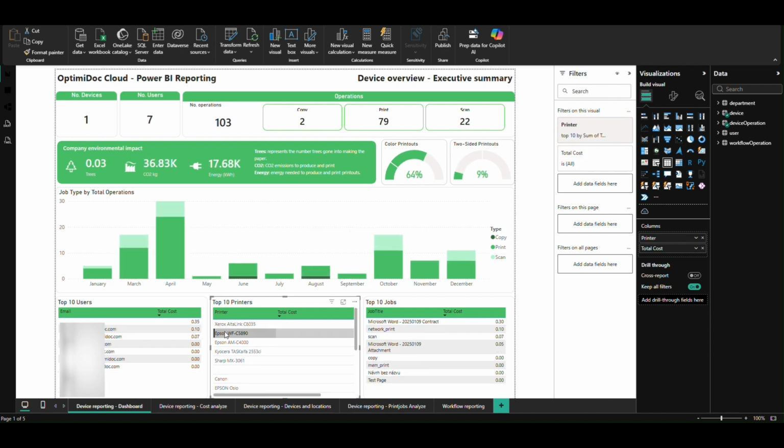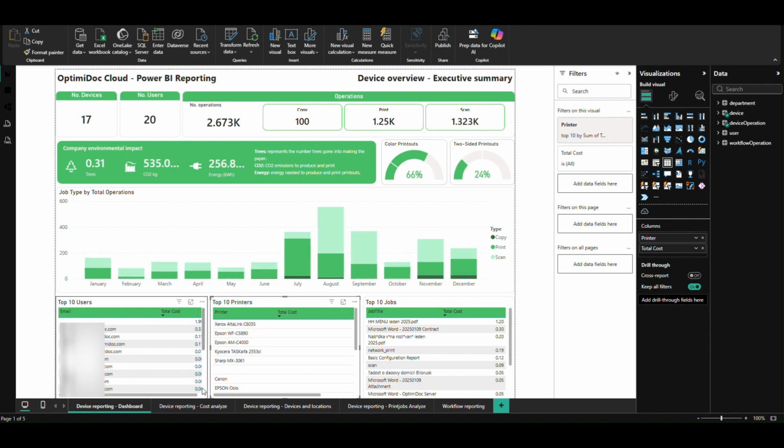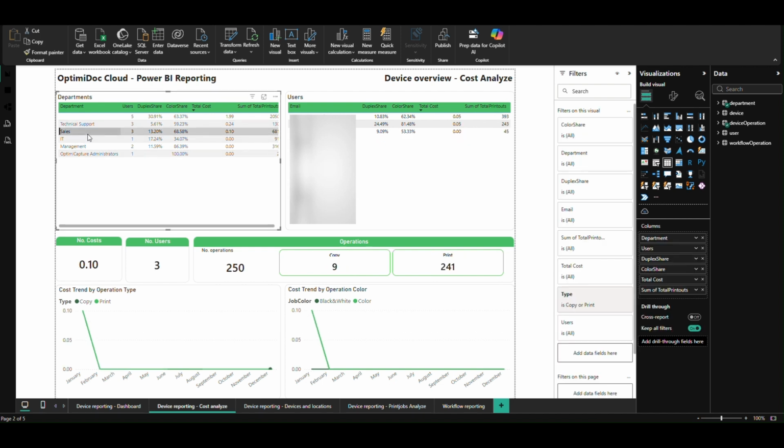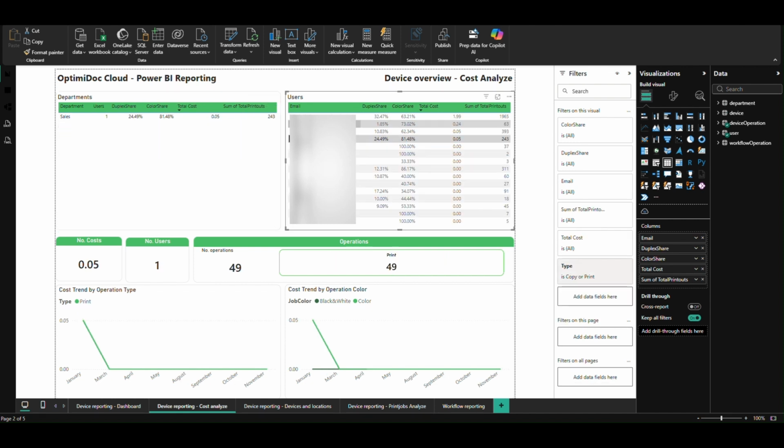In the second tab, you can filter costs based on departments or users. Using the charts in the lower section, you can also track your company's trends in terms of job type and the color of printed pages, helping you clearly identify the items with the highest costs.